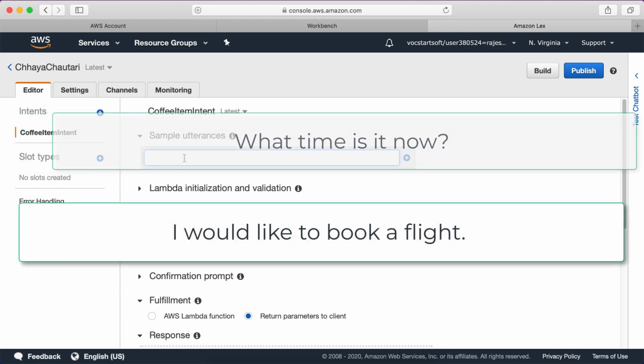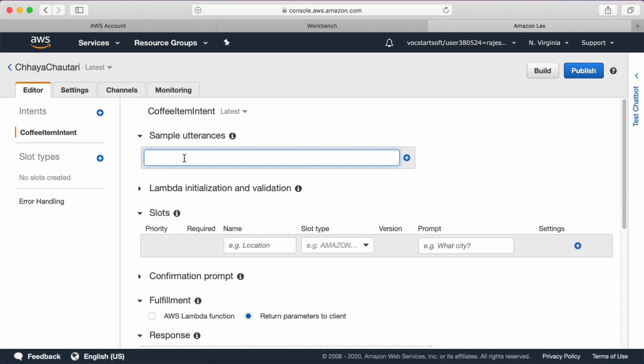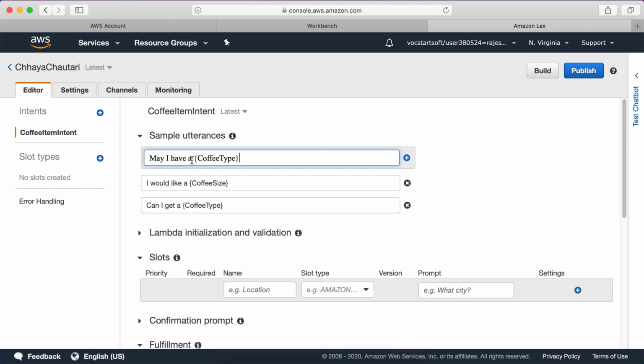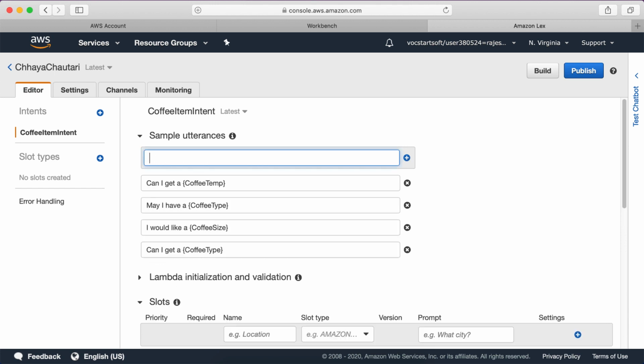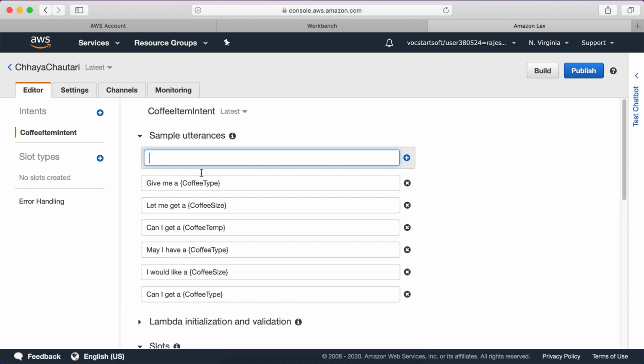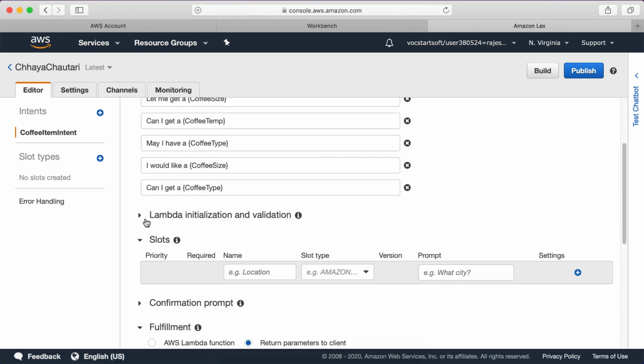I have already prepared a few utterances. Let me copy and paste them one by one. You can prepare them as per your requirements. Can I get a coffee item? This coffee item is a slot name, or simply know it as a variable for now. We will set the values on it, like latte, americano. Let's add another as well. I would like a coffee size. May I have a coffee type? Can I get a coffee temperature? Let me get a coffee size. Give me a coffee type. You can set 7 to 10 sample utterances.